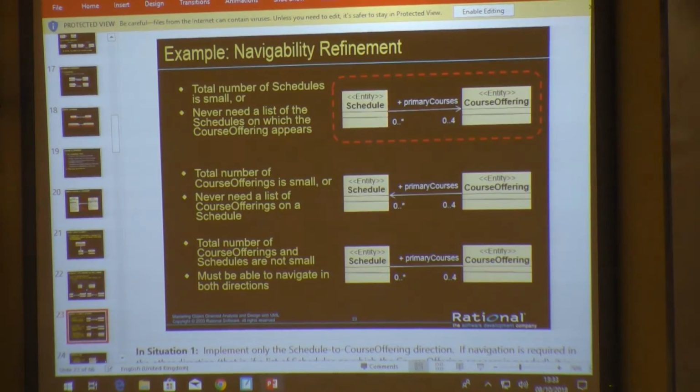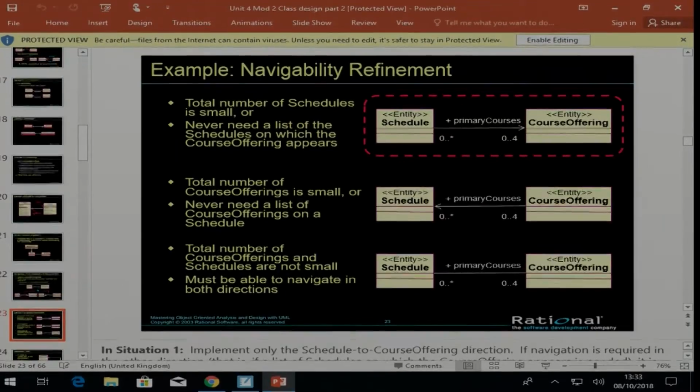Okay, let's look at the discussion quickly there. So they're discussing each of the ones that we have there. The total number of schedules is small, or we never need a list of the schedules on which the course offering appears. What you need to note is that in our context, the course offering is actually the subject, and the schedule is your timetable.